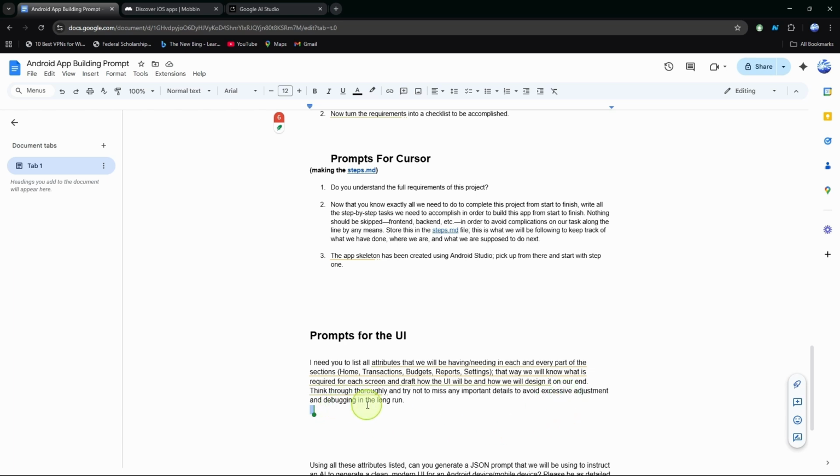Think through thoroughly and try not to miss any important details to avoid excessive adjustment and debugging in the long run. Basically what I'm asking Cursor is that we should list attributes of every particular section in a list format so that we can know how to design the UI and interactive part of things. I'm also instructing it to take its time so that we will not be hooked up in excessive debugging in the long run. So that's the basic prompt we are using for this. You can actually craft your own prompt.